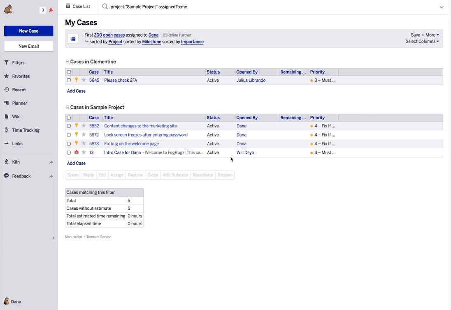In addition to helping you manage your bugs and tasks, FogBugz can also help you manage communications with your customers. You can do that by setting up your help desk.